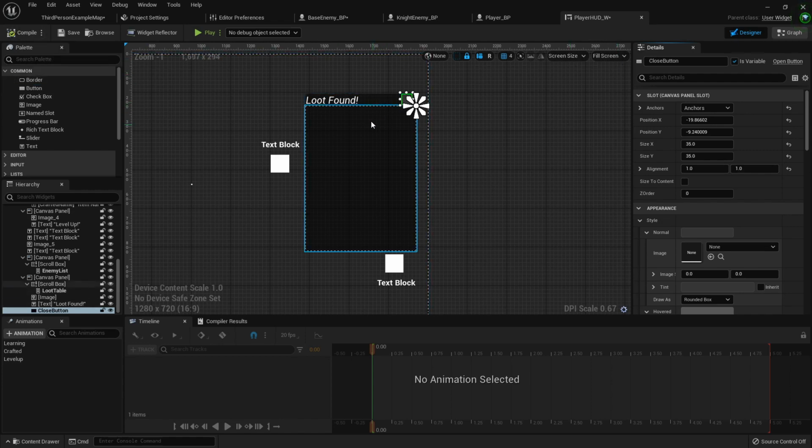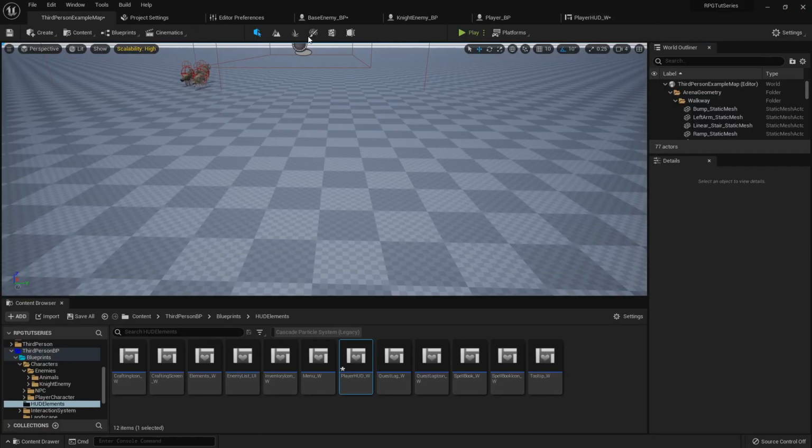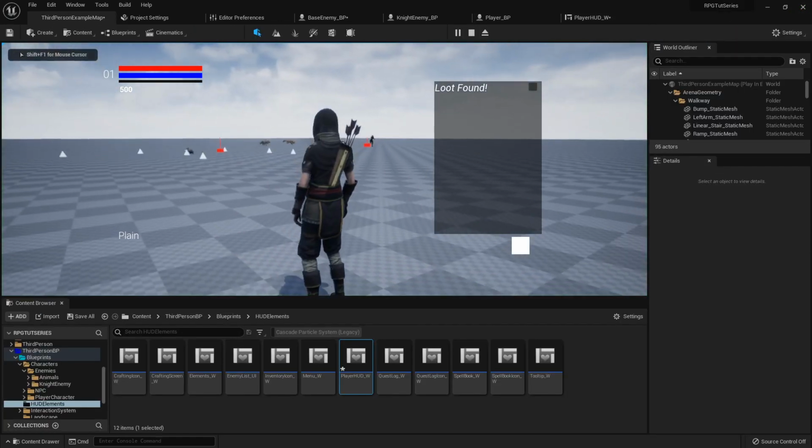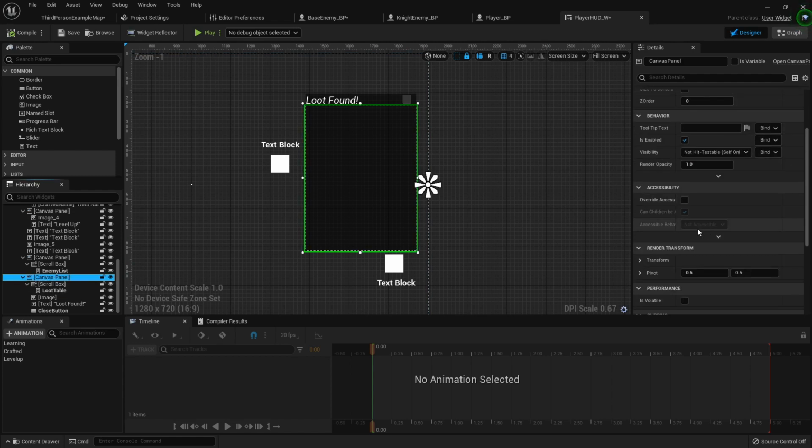Compile that. And now, because we don't want this to be on the screen at all times, if I compile and I just hit play right now, you see, oh no, but there's no loot. We don't want that. So what I'm going to do is I'm going to use this loot table to define when it should be visible.